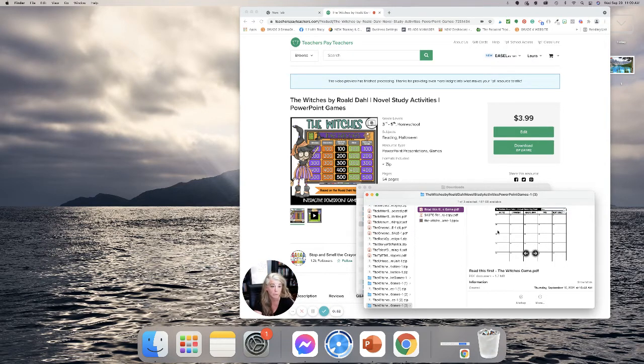So there's two ways you can play. You can play it as a game where it's team against team, or if you wanted the kids just to review the book and write down their own individual answers, then you can print off this sheet and give a sheet to each of the children, and they can record their answers. So that's in the game PDF.